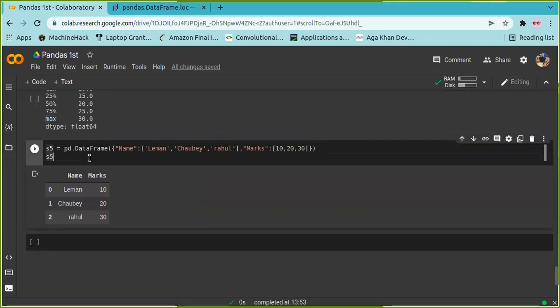Now we are creating a data frame. Like why is this data frame created here? There is no need of this data frame.